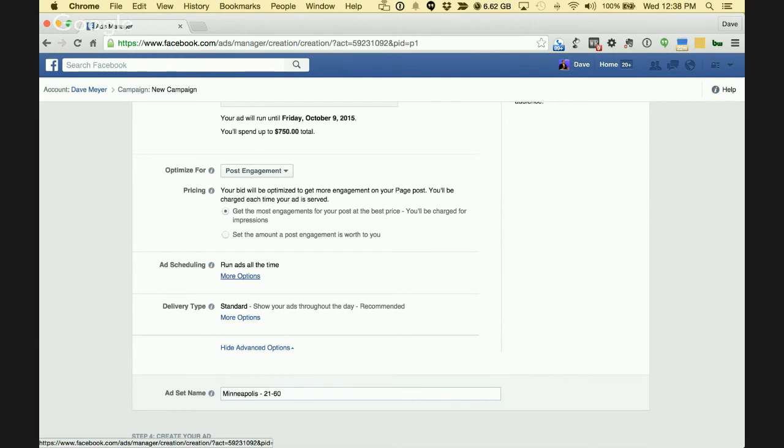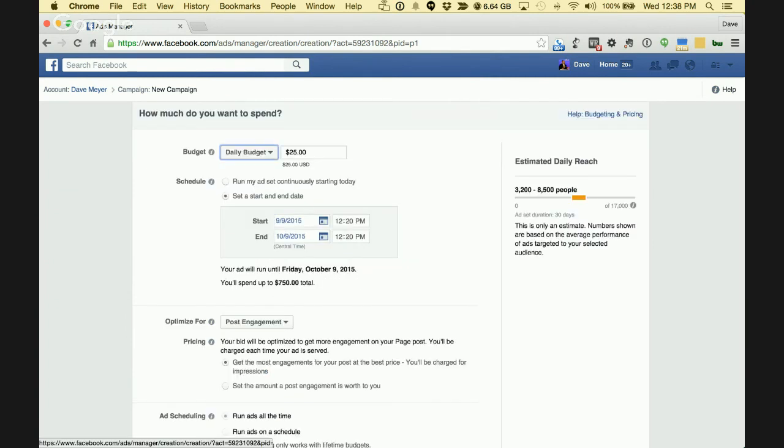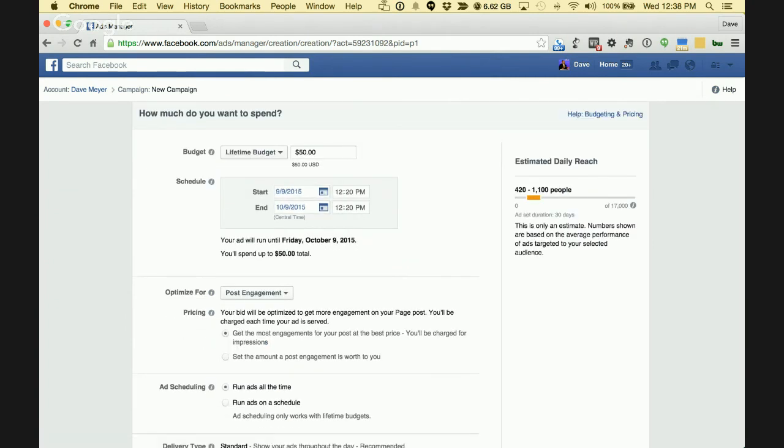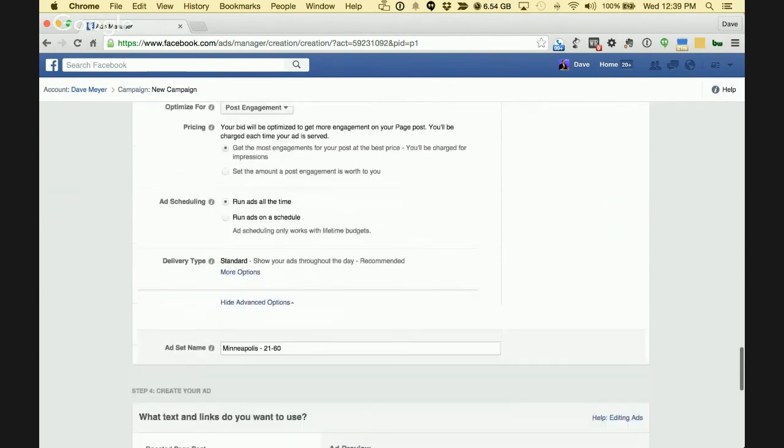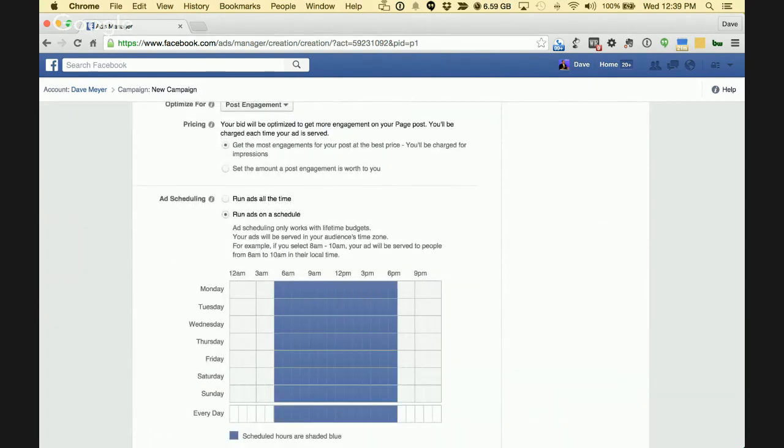Ad scheduling, if you only want this to happen during the day when you're open, you can look at that. And so if you want to run ads all the time, or if you want to run a schedule, that only works with lifetime. Okay, so if I have a lifetime budget, then I can set this. So let's go to lifetime budget, and let's go to our old friend $350. It's going to reach that many people. If I want to run ads on a schedule, I can run it only during these times, from 3 a.m. to 6 a.m., for example.